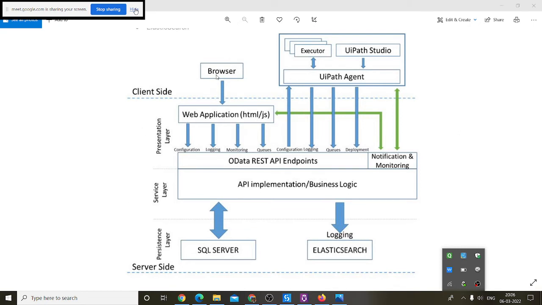So it is a web-based program, one kind of browser. Through the browser we are going to access it at a client location, but the server location consists of a presentation layer. In that we do configuration of the robot, logging, monitoring, queues, deployment, all these things we are going to use. Internally they are using a REST API for notification and monitoring. In the backend you can see SQL Server and Elasticsearch, then Kibana, those things come into the picture in this area.